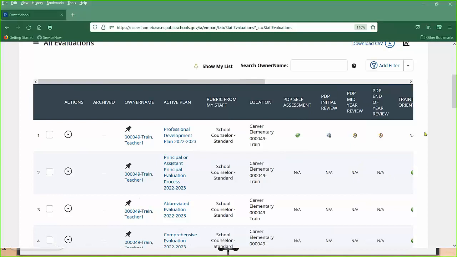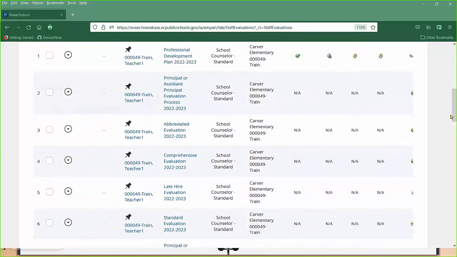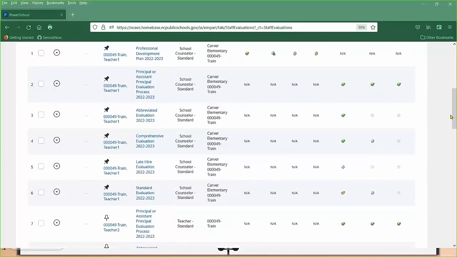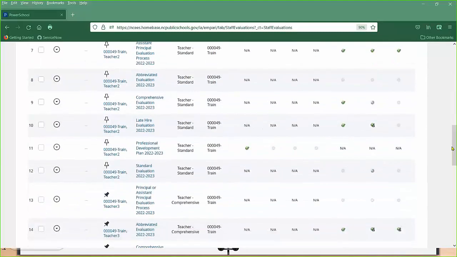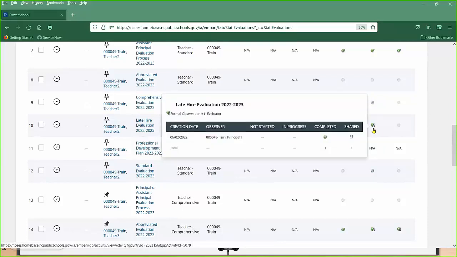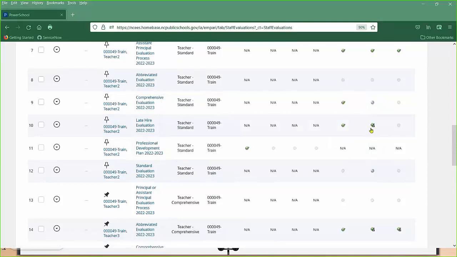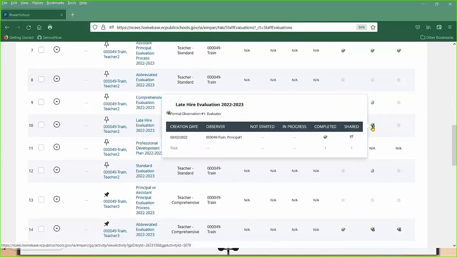Let me see if I have any others. Sometimes it will show a green check with a lock. And that means, I don't know if I have any like that. Here's one. So a green check with a lock means the activity is fully complete. And maybe somebody needs to edit this activity. So when I come out here, maybe I need to reopen it.